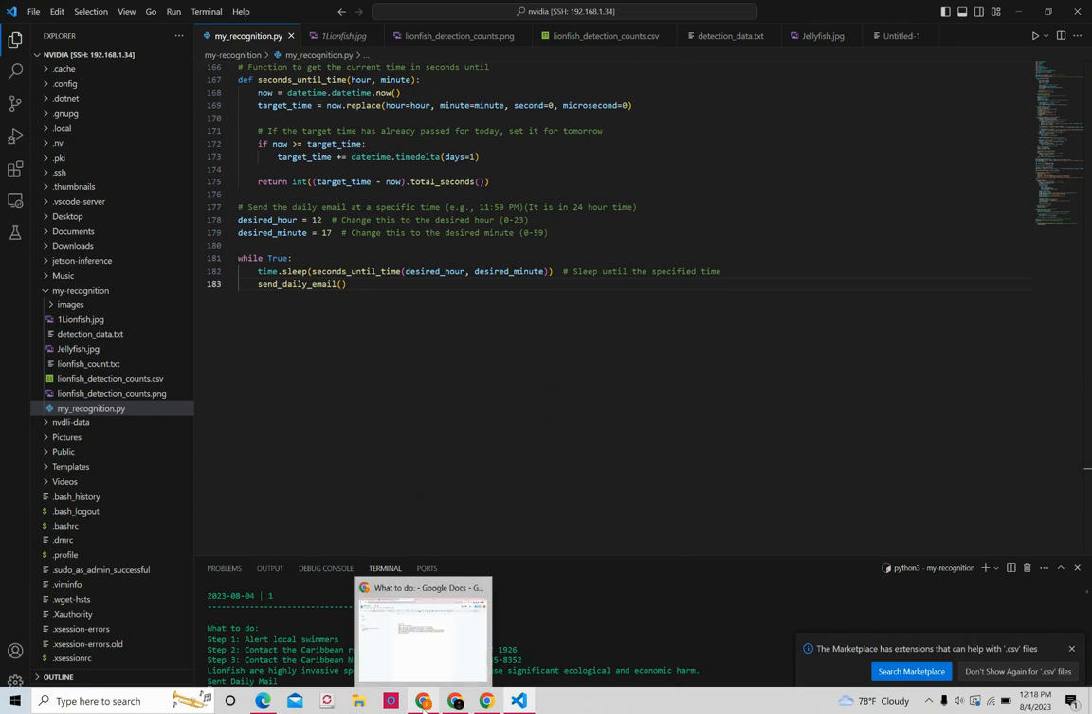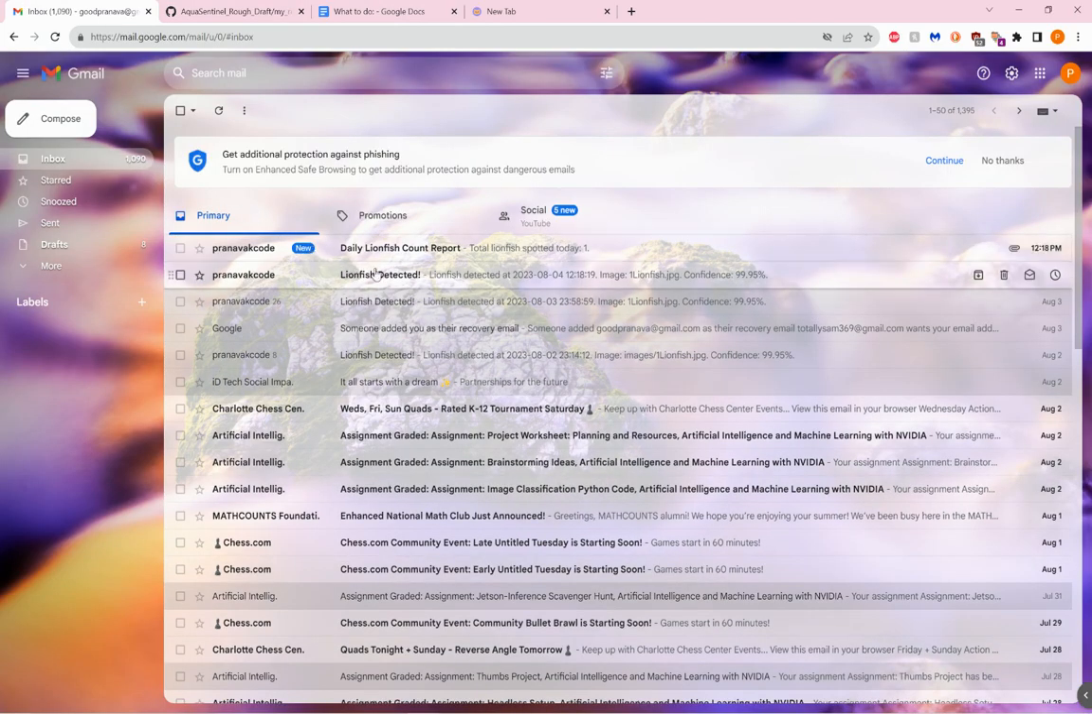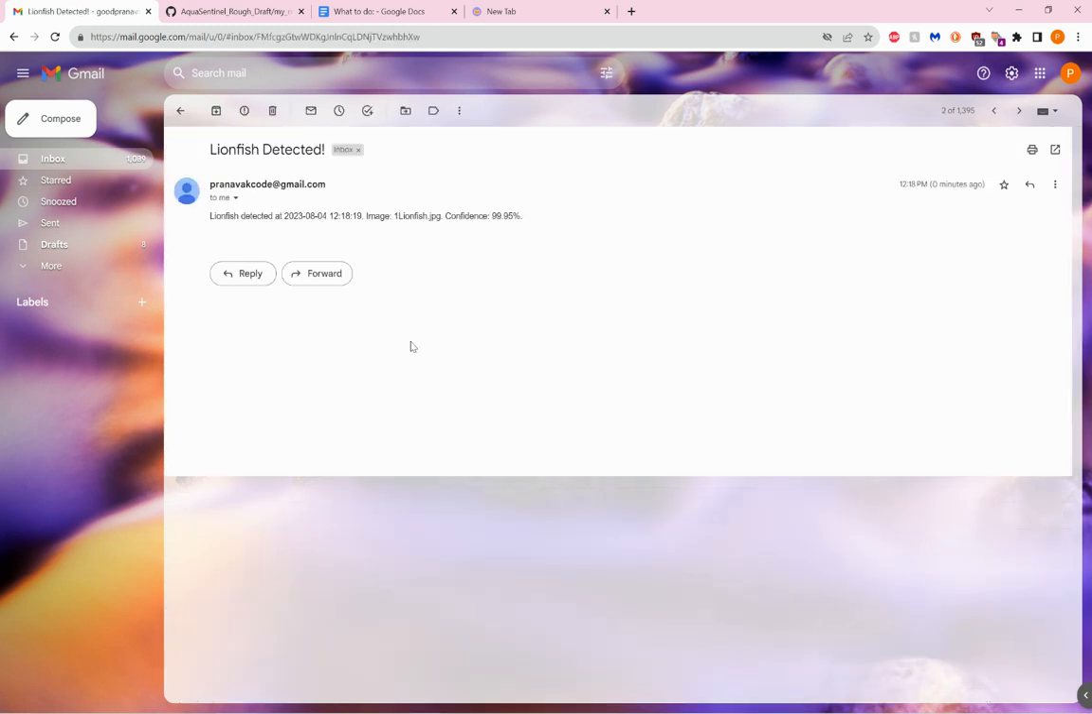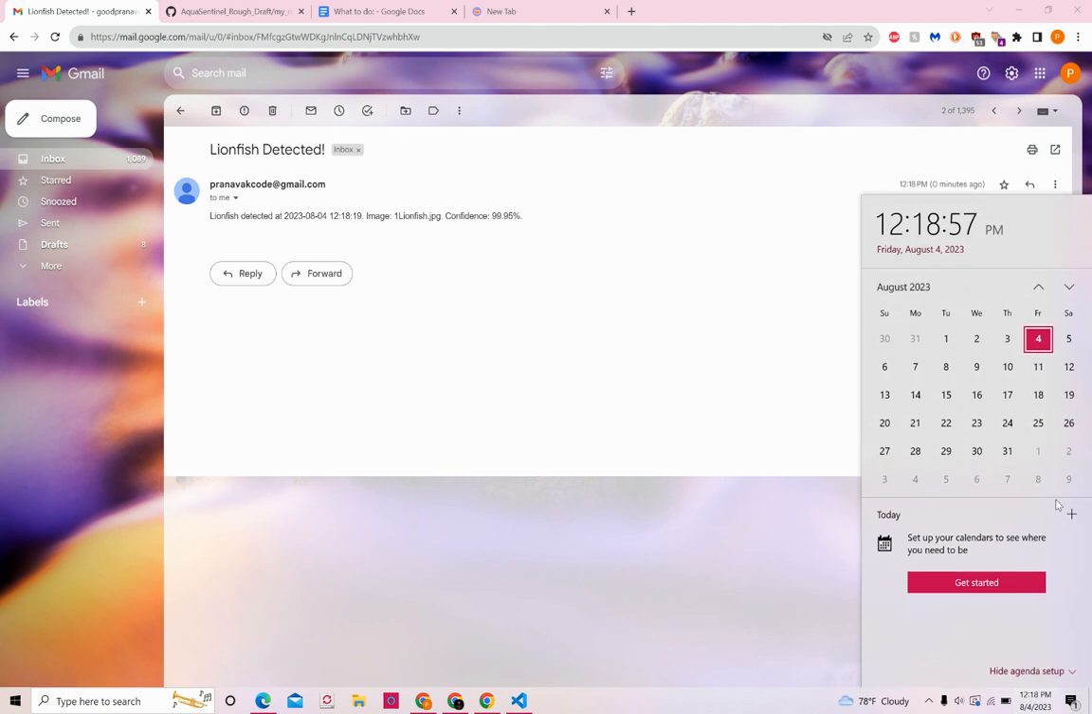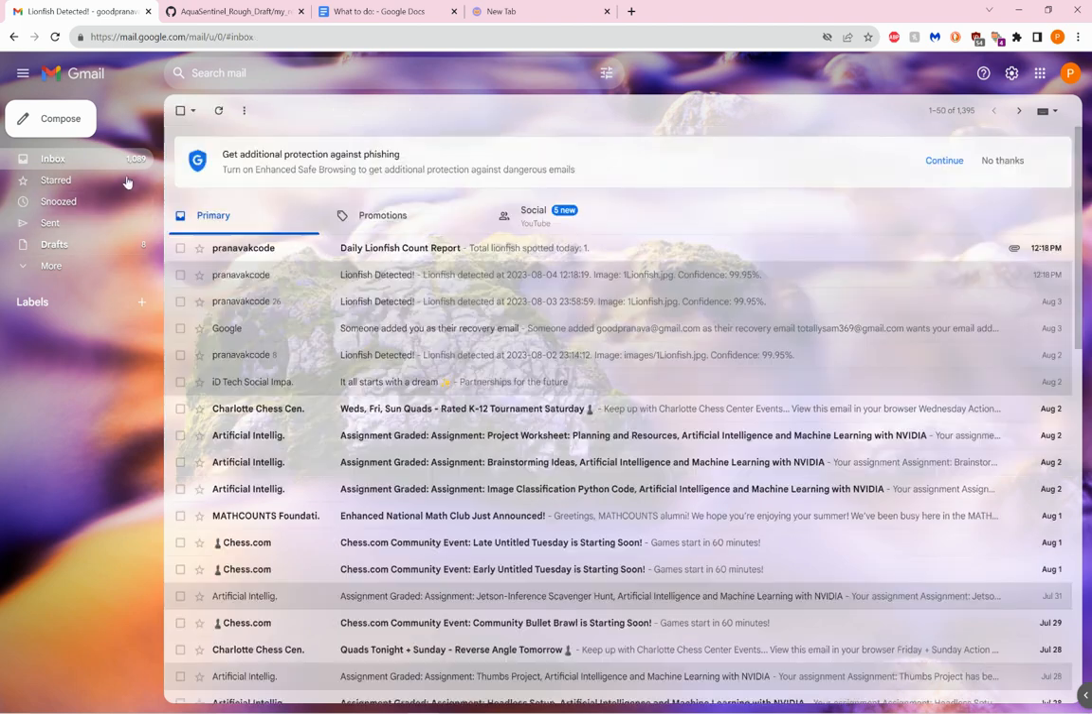If we go to our Gmail, we have a lionfish detected, and today for me is Friday, and this is the first time I'm running the program in Friday. So it will have a report. This is the log report email. So it has lionfish detected at the timestamp, the image, and the confidence rating.